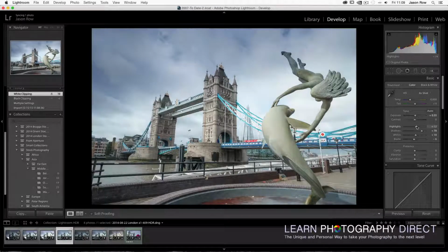And that's a potentially hugely powerful tool for all photographers, whether you're into the really surreal looking HDR or if you're just using HDR to create a little bit of extra punch in your images.